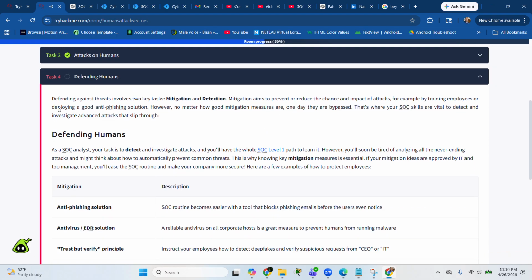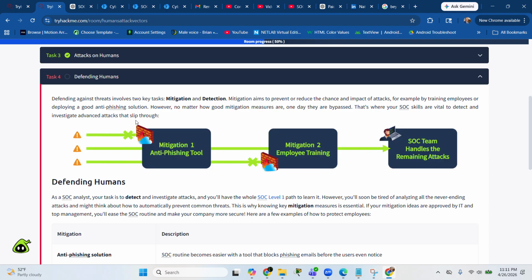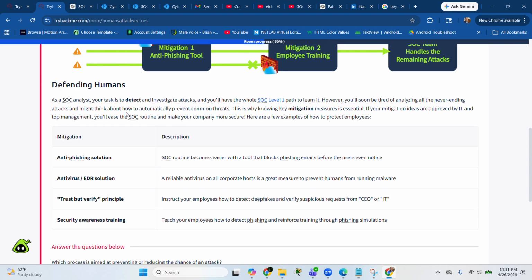Defending humans. Defending against threats involves two key tasks: mitigation and detection. Mitigation aims to prevent or reduce the chance of impact of attacks, for example, by training employees or deploying a good anti-phishing solution. However, no matter how good mitigation measures are, one day they are bypassed. That's where your SOC skills are vital to detect and investigate advanced attacks that slip through.